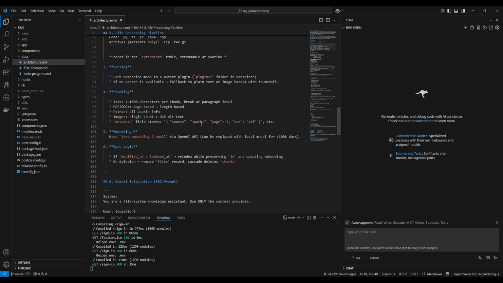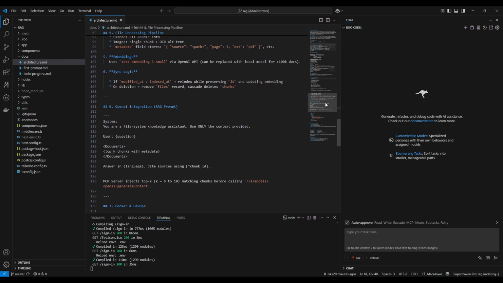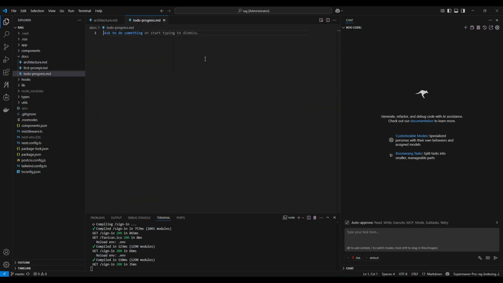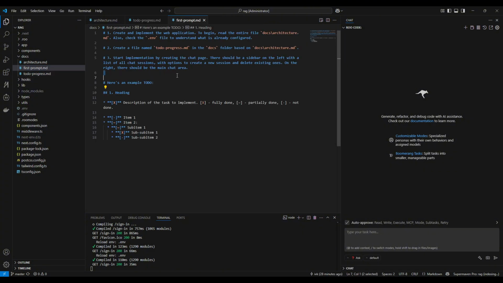Also in docs is an empty todo-progress.md file, which will be filled with tasks during development, and the first prompt.md file. This will be our first prompt for the AI assistant. It tells the assistant, first, read the entire docs/architecture.md, then create a todo-progress.md file in the docs folder based on architecture.md. Here's an example, todo.